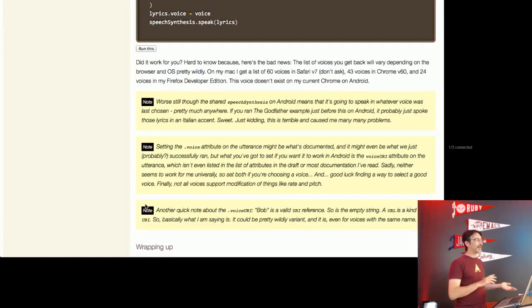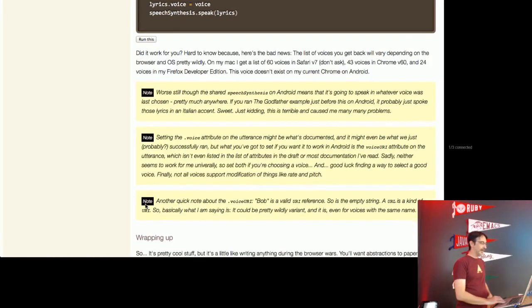It makes it very, very difficult if you want to have even a really basic thing like, I would like this speaker to sound more male or more female, or I want something that sounds kind of robotic. There's no good way to query this or anything.